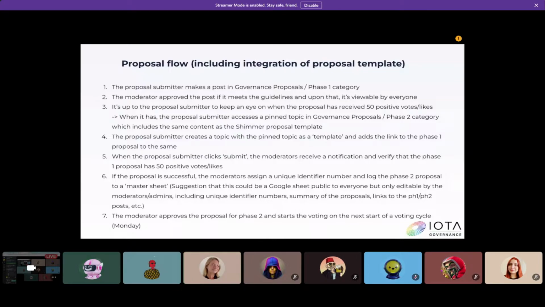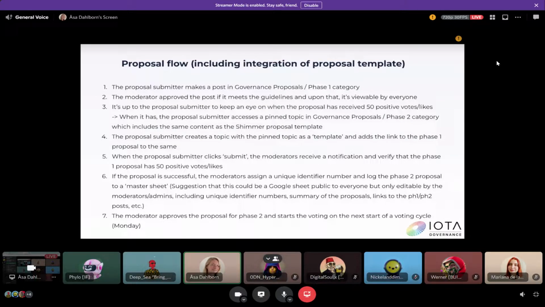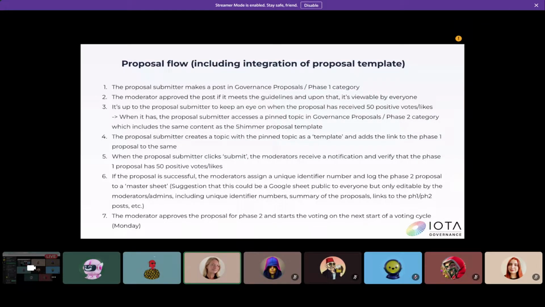Okay, so I will just go through this. This is basically what we discussed yesterday in the meeting with JD and Andy. It is again confirming the proposal flow, but this time including the integration of the proposal template, or the topic that you will have to create for a proposal. And please, if you have any remarks while I'm talking, just feel free to interrupt or give a shout.